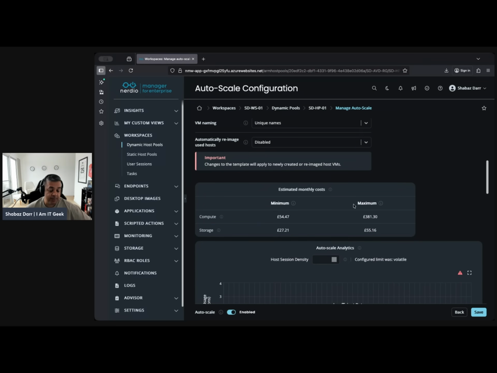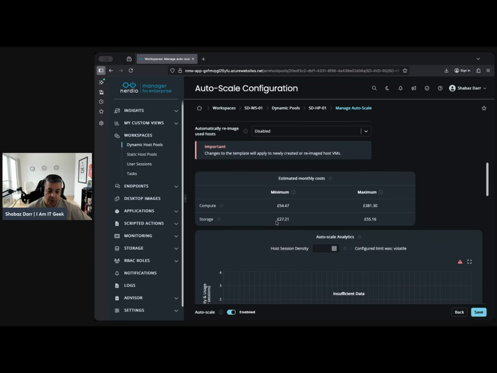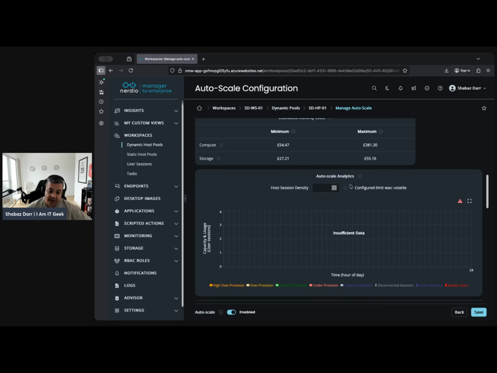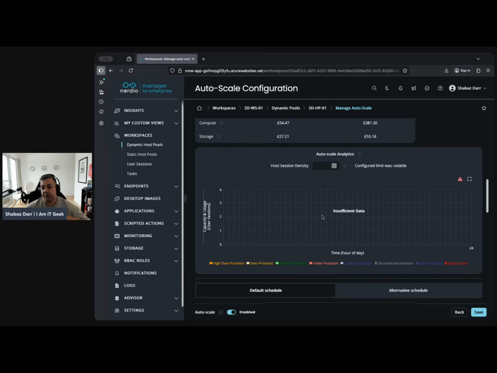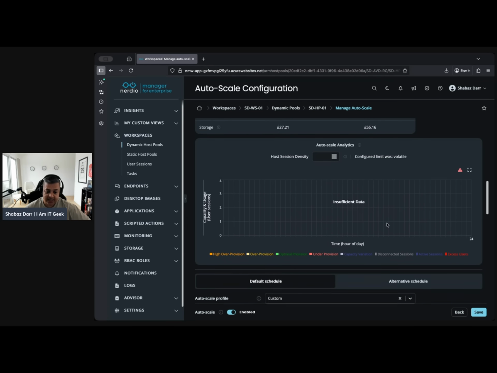And here's really cool, it tells you estimated monthly costs. So my compute minimum will be £54, I'm still in pounds for some reason, but my max might be 381. Okay, storage 227, 55 maximum. So this is a bit of a graph, autoscale analytics. I've got insufficient data because I've not actually deployed this yet. I enabled it right in front of you. But again, this tells you over provision, optimal provisioning, under provision, capacity variation, disconnected session, active sessions, and excess users. So it gives you a really good graph representation.